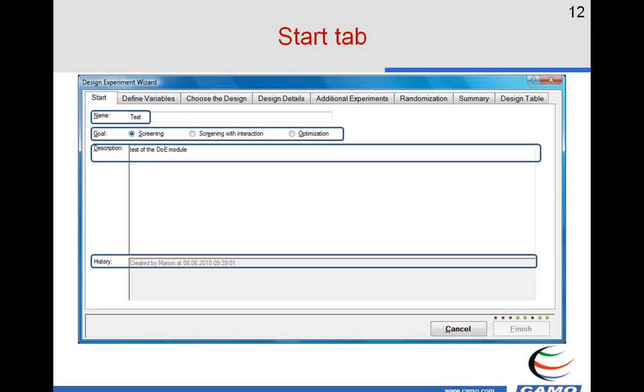The first thing to do is to set a name for the design. So here I set the name test. And then you will have to select your goal. So there are 3 different types of goals. There is screening, when you just want to see and know about the main effect.